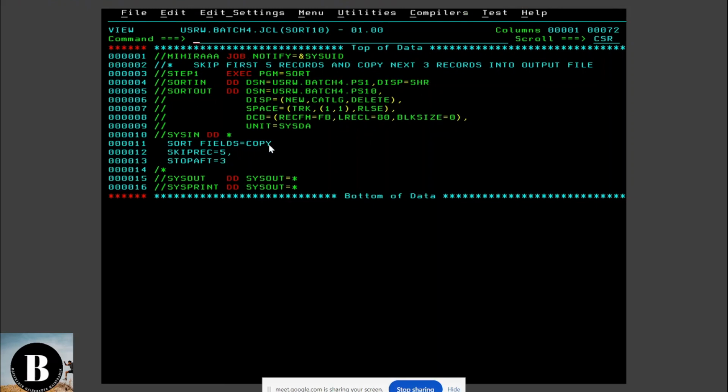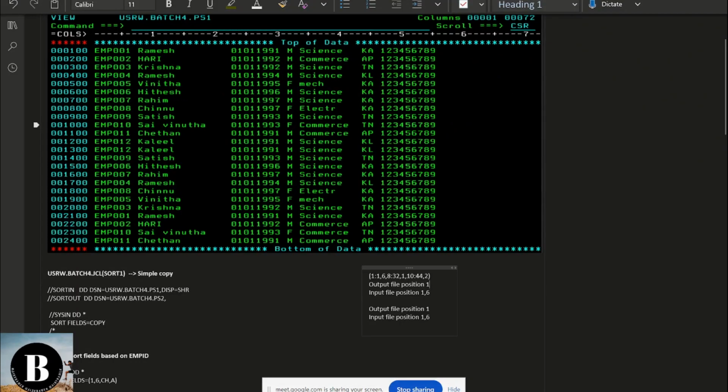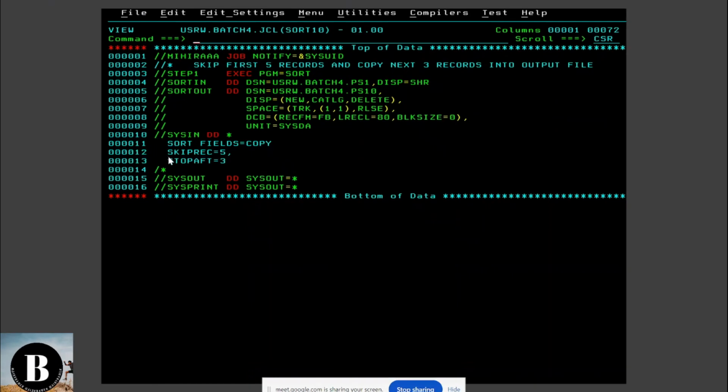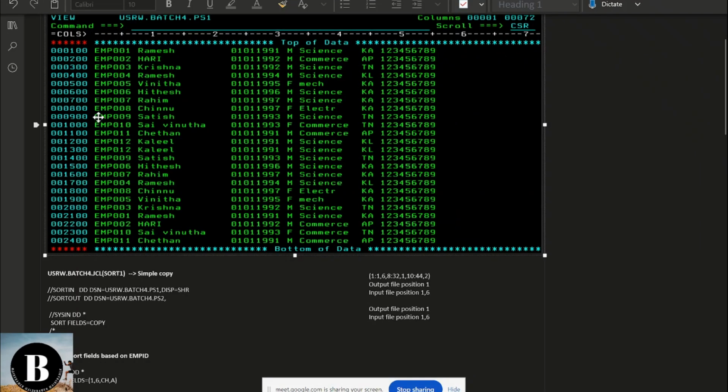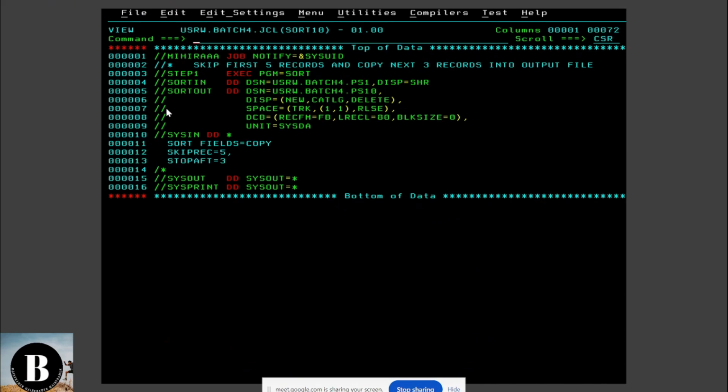SORT FIELDS equal to COPY, SKIPREC equal to 5. That means we are going to skip the first 5 records and after that STOPAFT equal to 3. What will STOPAFT=3 do? First thing is we are skipping 5 records, right? And after that it will start copying the records 1, 2, 3. So the second one will stop after 3. So it will stop copying the records after processing these 3 records. That is how it will work.